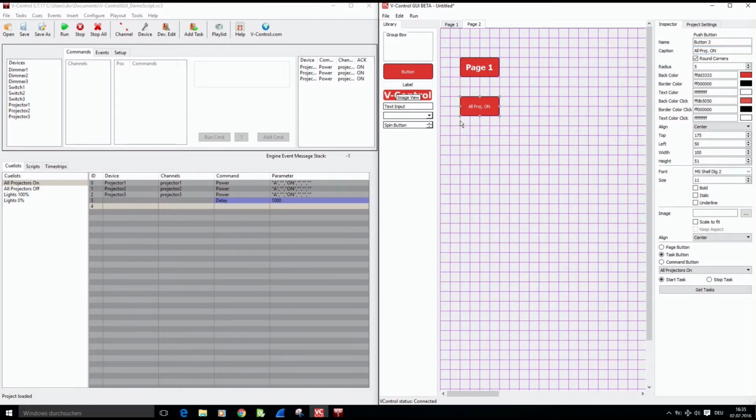Okay, let's add a second button, or third in this case. All projectors off. Task button. All projectors off.